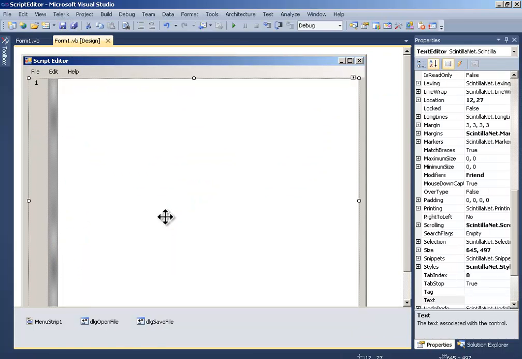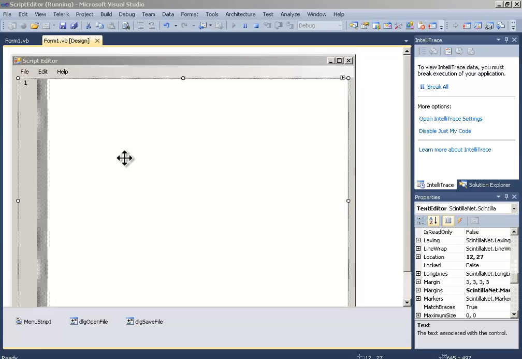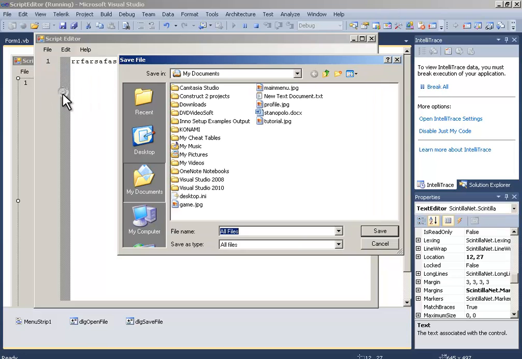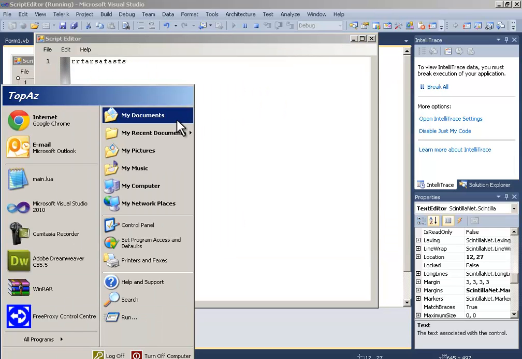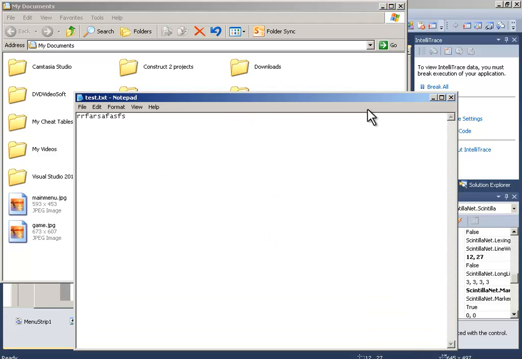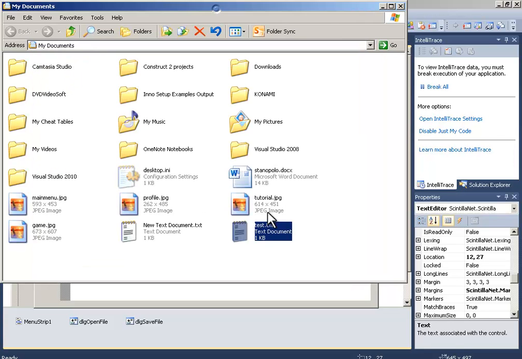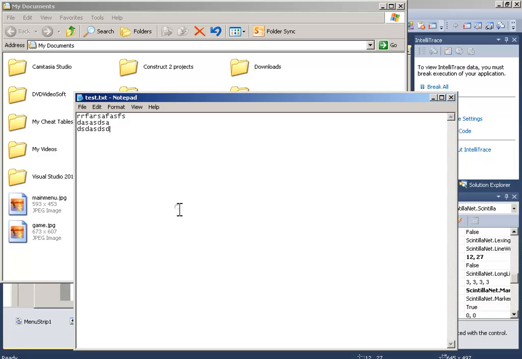Now let's see. Let's enter a text and click Save As test.txt. And if you see it now, it's that, okay? Then let's just update it and click Save. And if you see it now, it just updates. How beautiful it is.